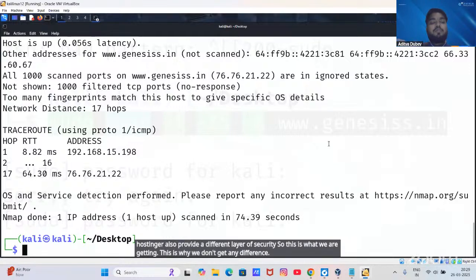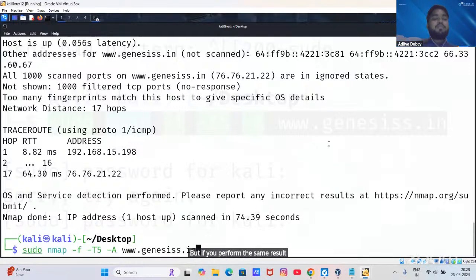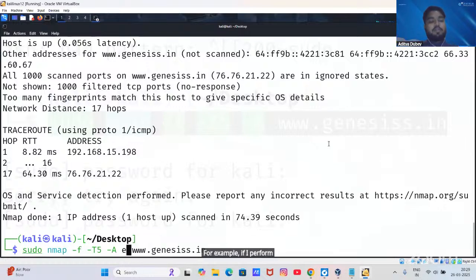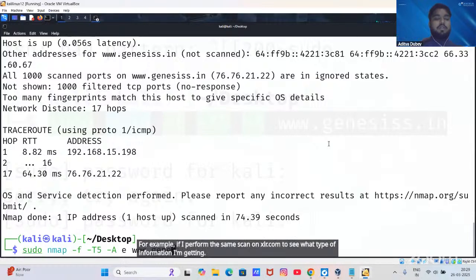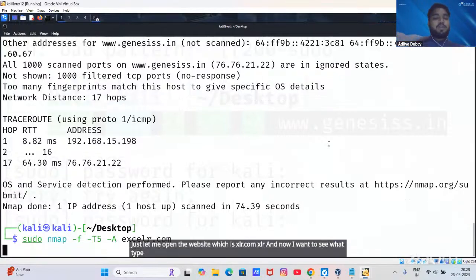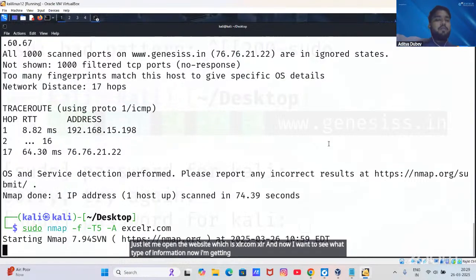But if you perform the same scan on a different target which has some services running, for example, if I perform the same scan on xlr.com, see what type of information I'm getting. Just let me open the website, xlr.com. Now I want to see what type of information I'm getting. So when I click here, maybe I will get some other information, or maybe I don't get any other information.